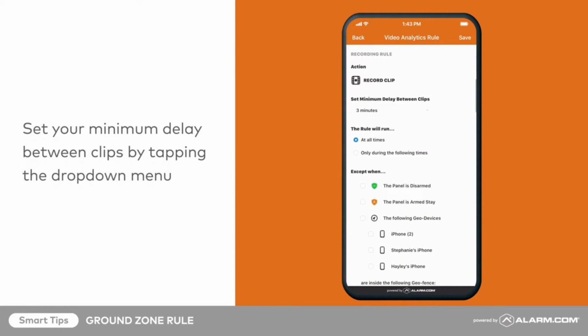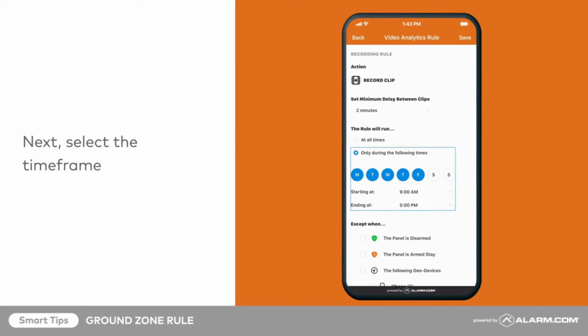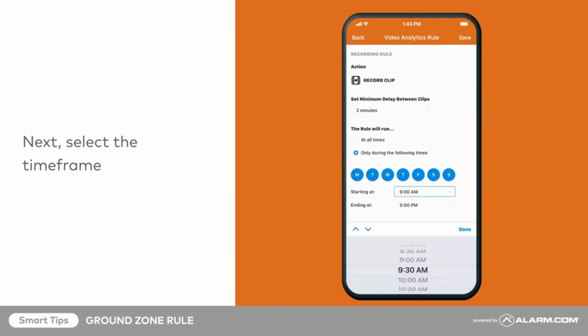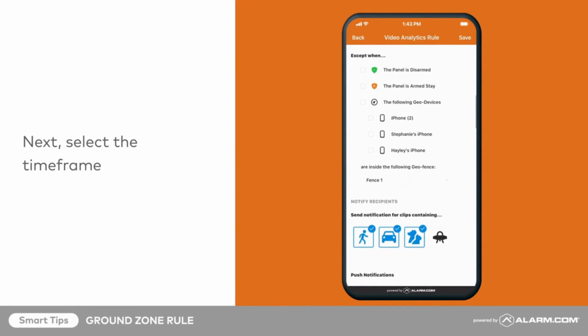Set your minimum delay between clips by tapping the drop-down menu. Next, select the time frame. In this example, we want the rule to continue to run while we are home, so we won't select any options under Except When.